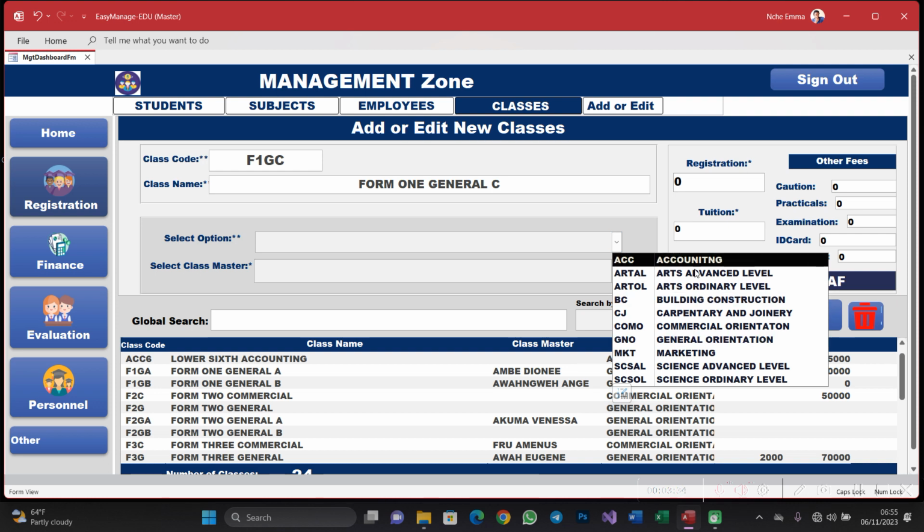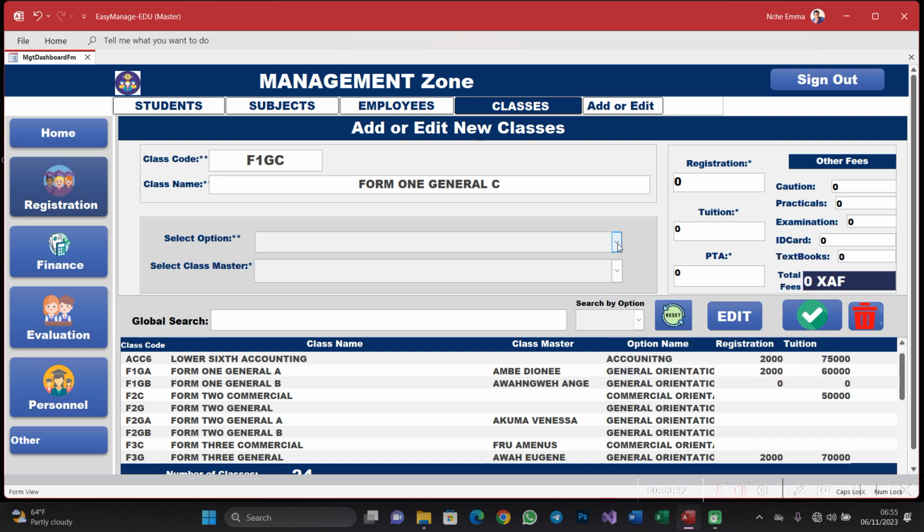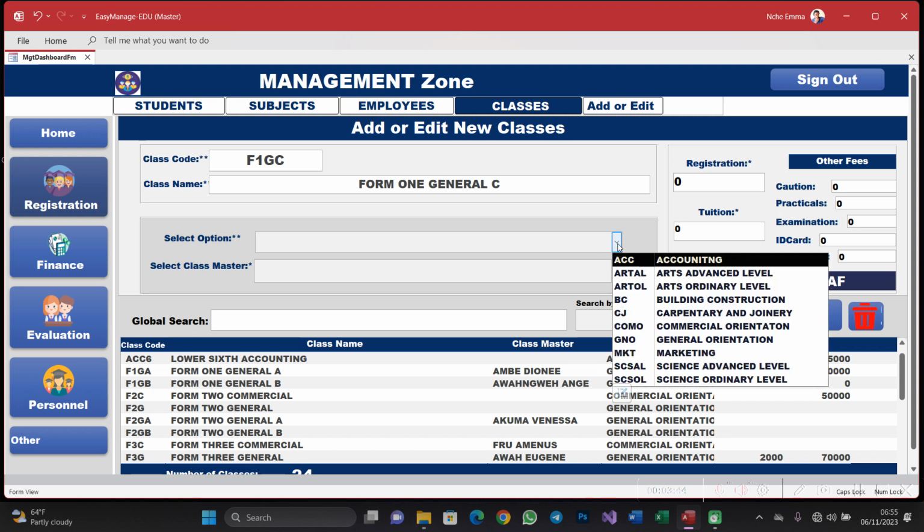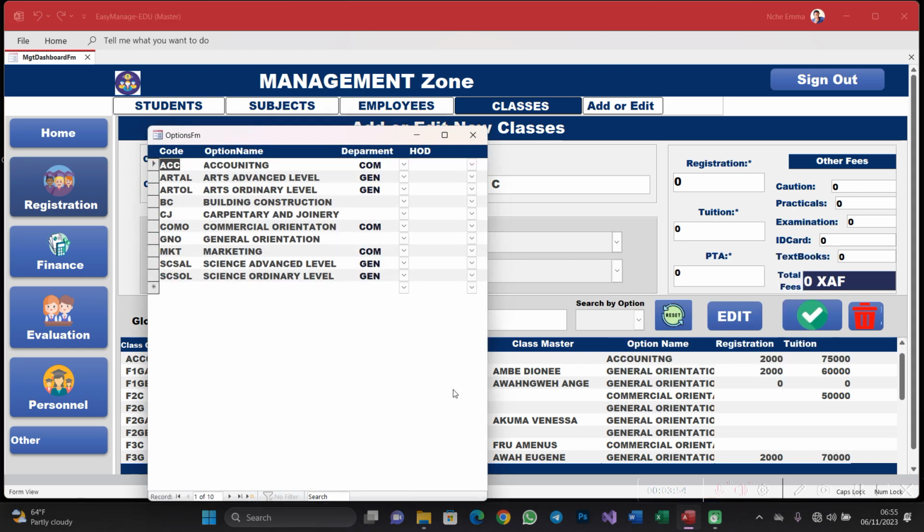We have created some options already, but if you don't like these options, you can always edit the list. When I click this drop down and hover over this small square something here, they write there edit list items. If I click this edit list items, it will open the options form for me. These are the options that we created with their various departments.